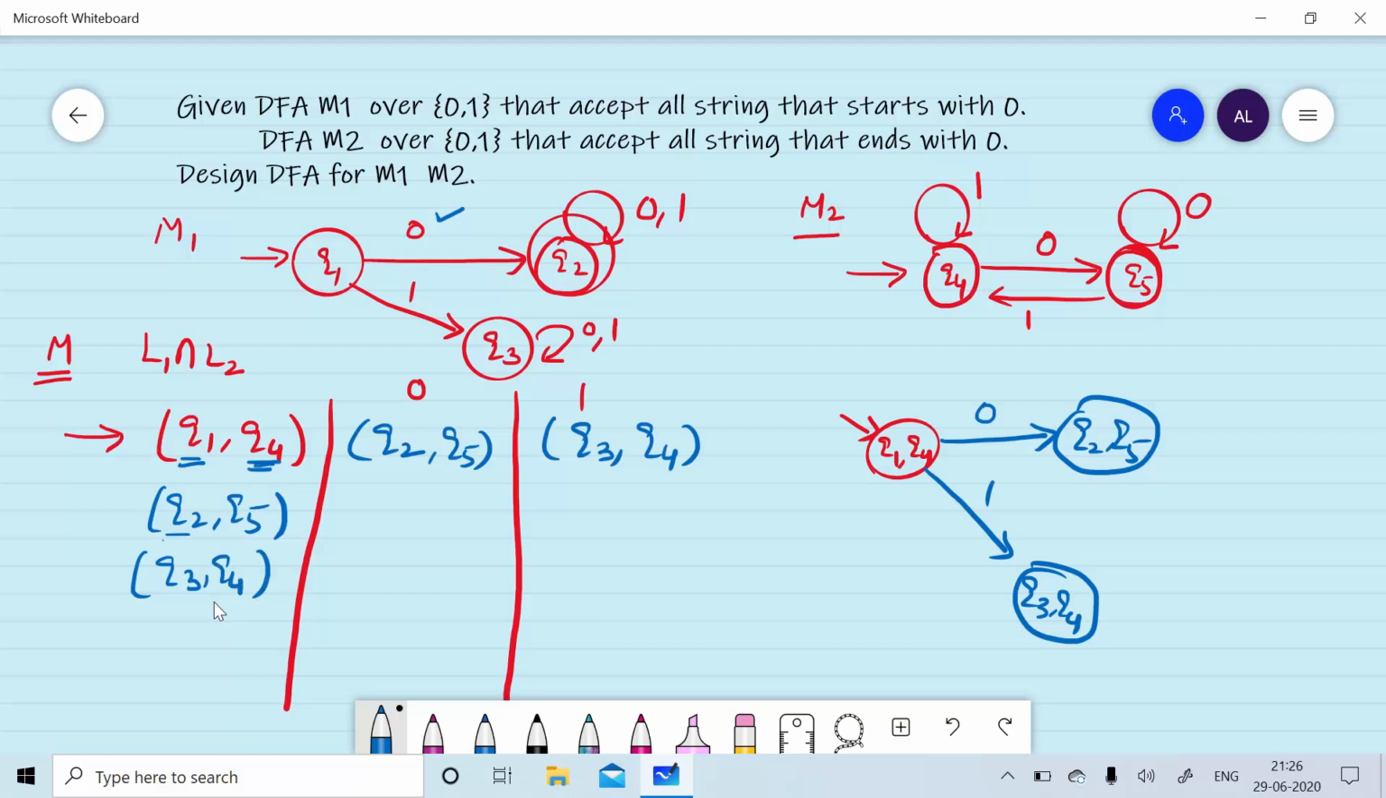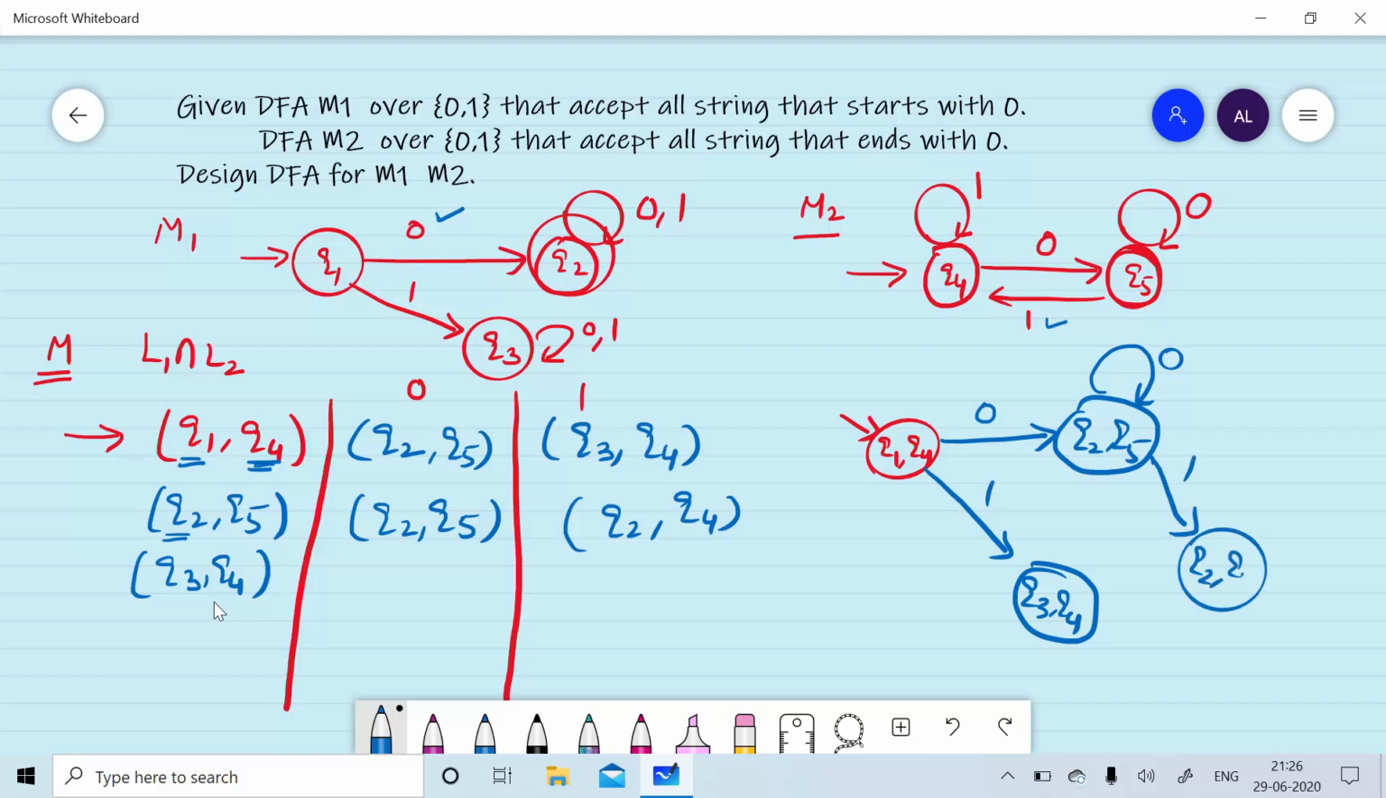Now on reading 0 in Q2, we will remain in Q2. On reading 0 in Q5, we will remain in Q5. So there is a self loop. On reading 1 in Q2, we will remain in Q2. On reading 1 in Q5, we will move to Q4. So on reading 1, we will move to Q2, Q4. So Q2, Q4 is a new state.